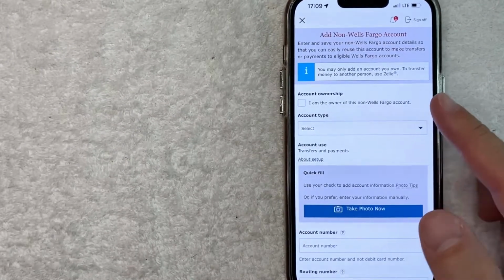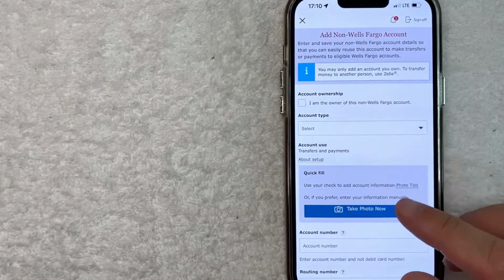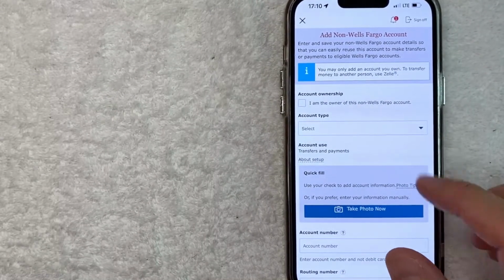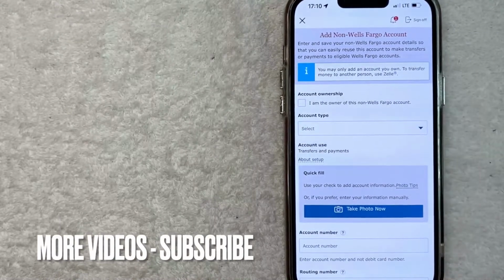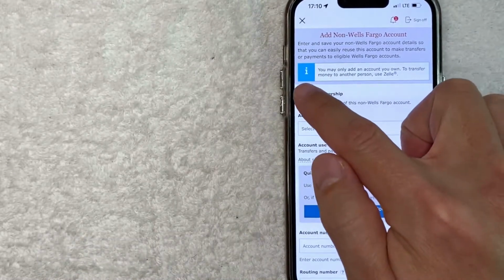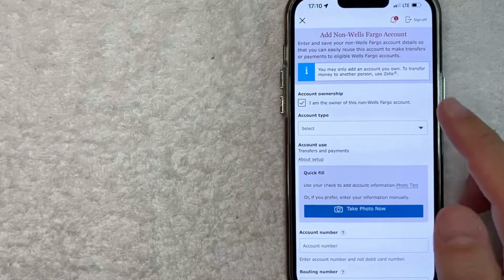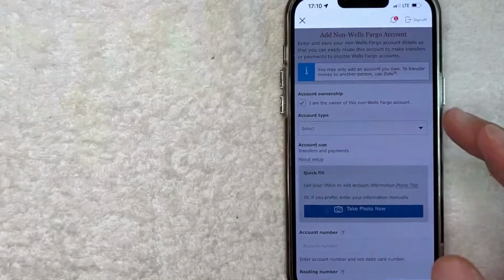Okay, so they're letting me know I can only add an account that I own. So I do own the Transferwise account as well. You can't add an external account for your aunt or uncle or something like that. So you do need to confirm that you're the owner of this account that we're adding, which is the Transferwise account. Next, you want to choose the account type.